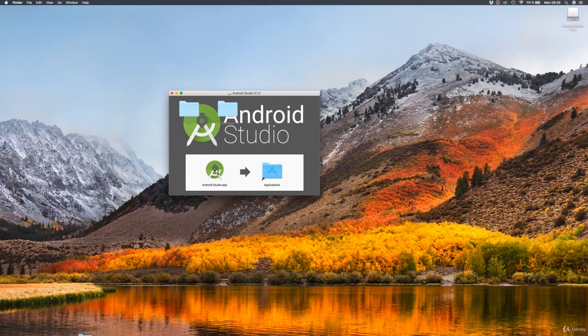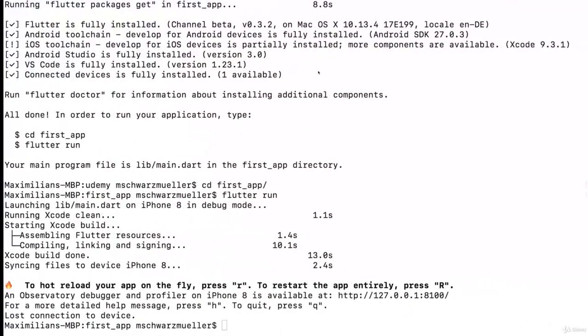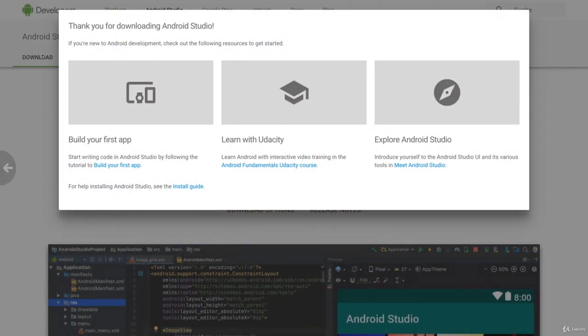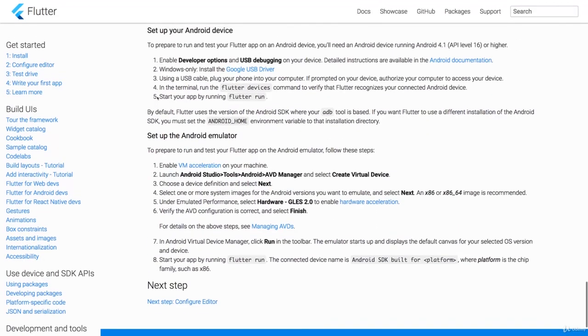Now that Android Studio installer is pretty straightforward on Mac. Just drag that into that applications folder. And this will copy or install that tool in that folder, which again will take a couple of seconds since it also unpacks that folder. And once you are done with that, let's go back to the Flutter installation page.